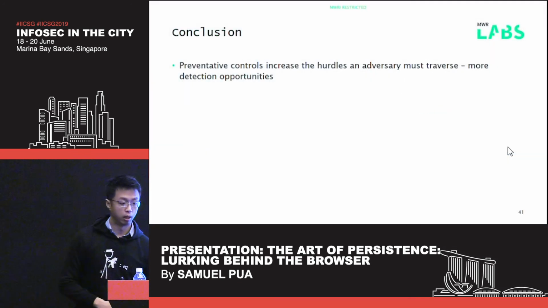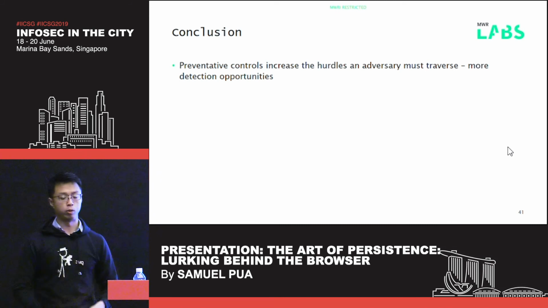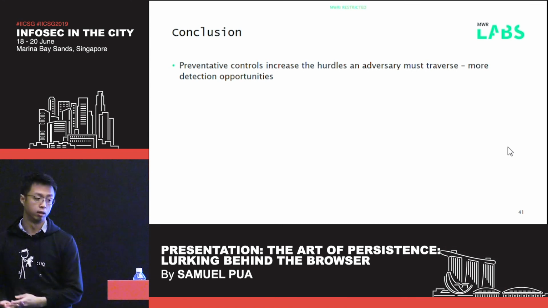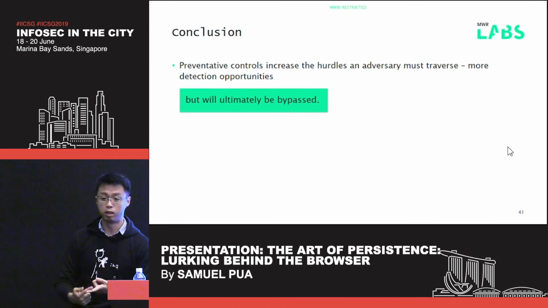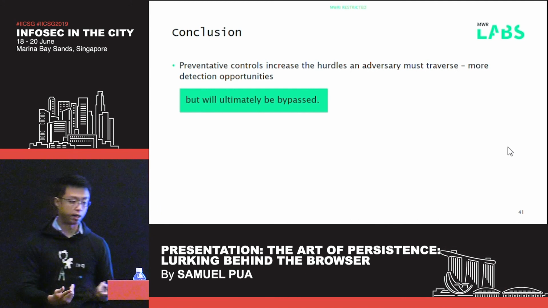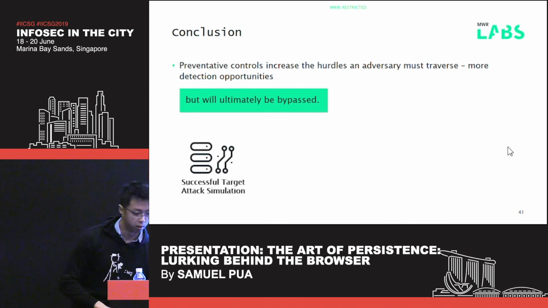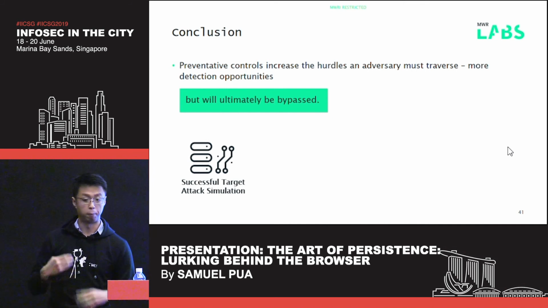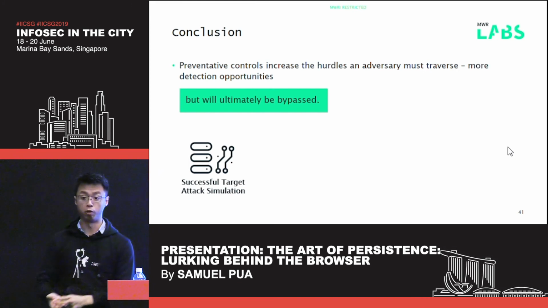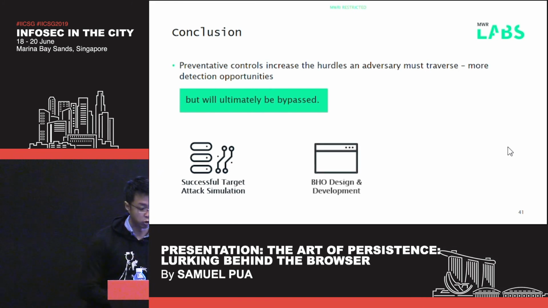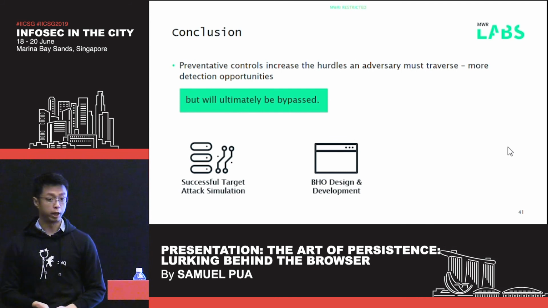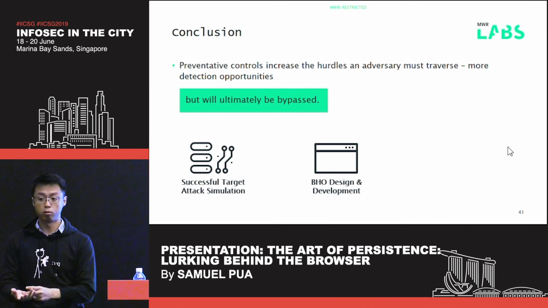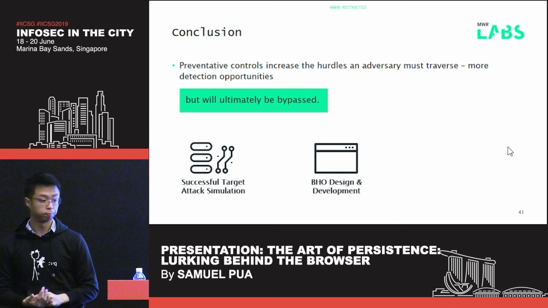So in conclusion, preventive controls exist. In our case, we saw that the EPP was preventing us from persisting. But essentially, they could be bypassed. We bypassed the EPP, we bypassed protected mode. We have demonstrated a successful targeted attack simulation. We have successfully managed to persist, and from then on, we could continue the rest of our exercise. We have also gone through the BHO designs and considerations. Hopefully, as I went through the decision making, it makes sense to you. If not, you could raise the question afterwards as well.